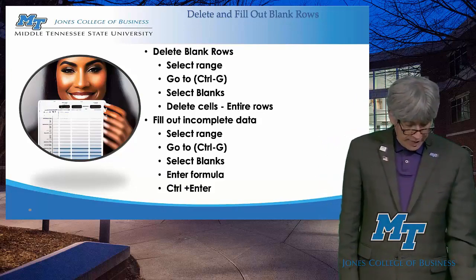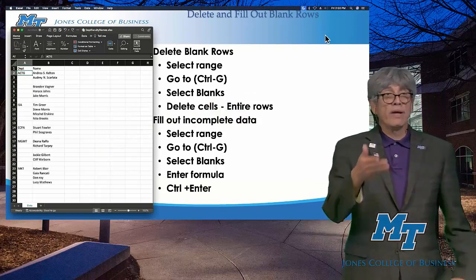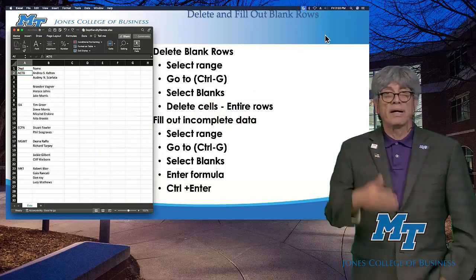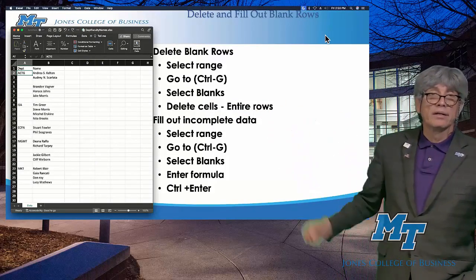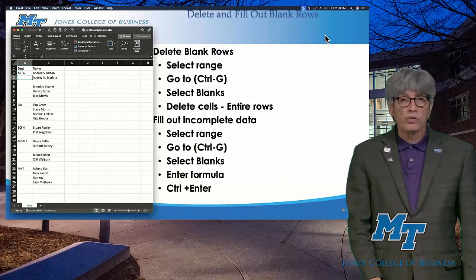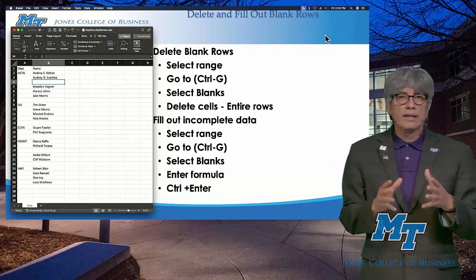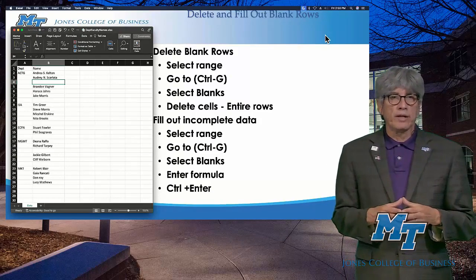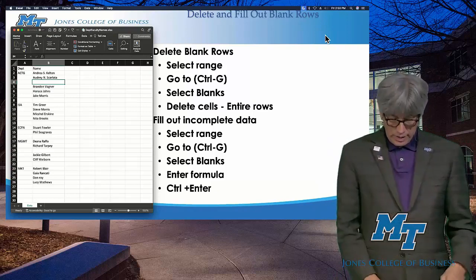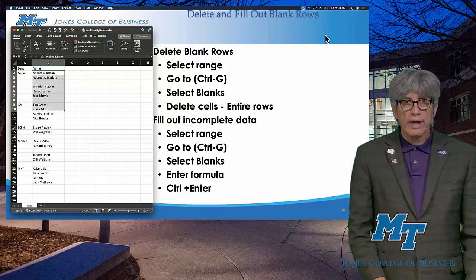For example, you have this data set right here. As you can see, we have a column that says department and a column that says name in there. We have several empty cells in here. What we're going to learn is how to delete the empty cells and get rid of the entire row. In this case, we're going to focus on the names. So we select all the name range right here.